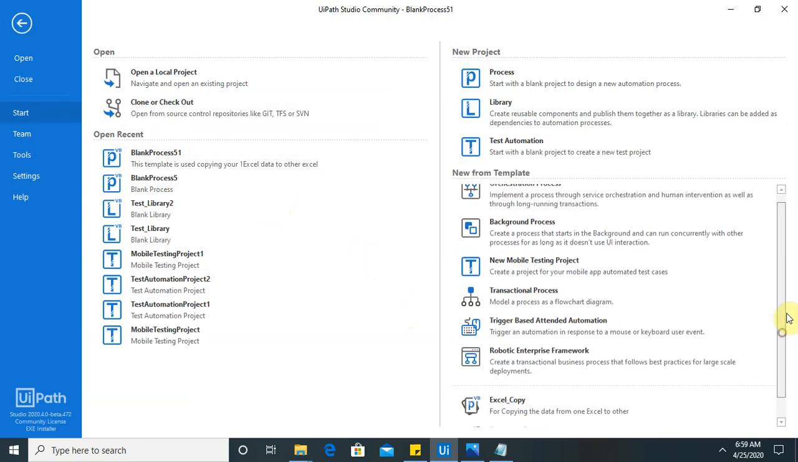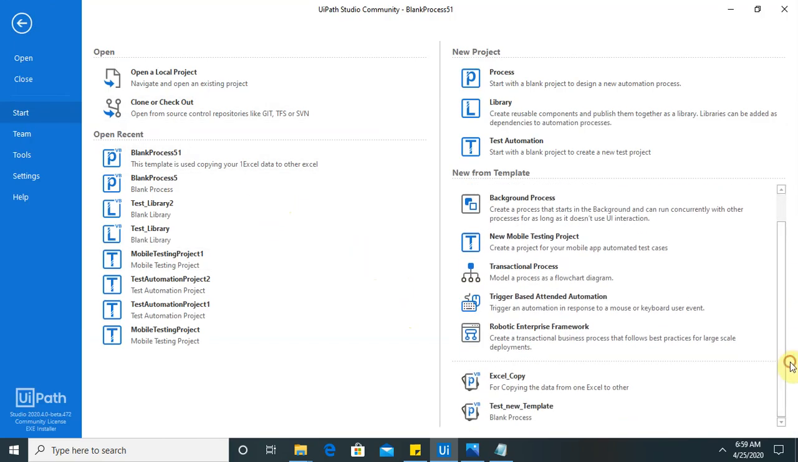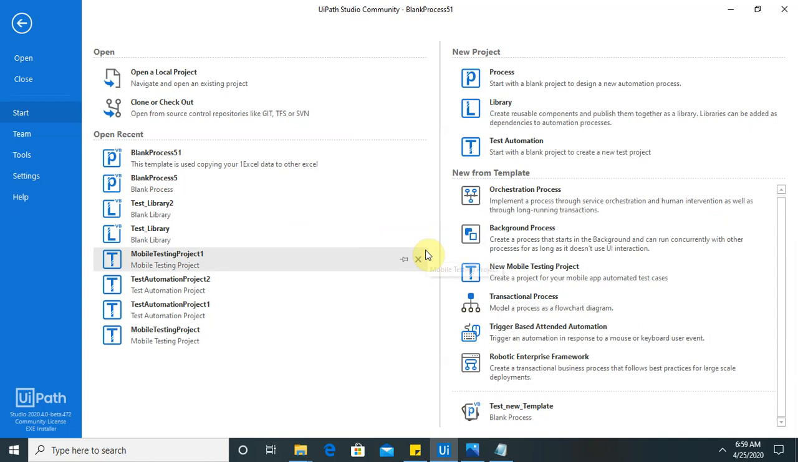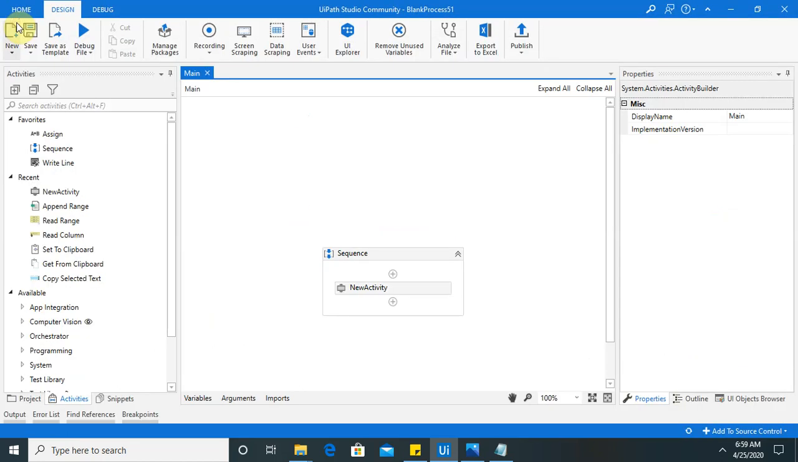Again, if you want to remove a template which you have already created, you can also do that by just clicking on remove item. It will pop up for delete. If you want to delete that template, yes, I want to delete that. Now your template is deleted, but your process is still there, whatever you have opened, so you can use this.